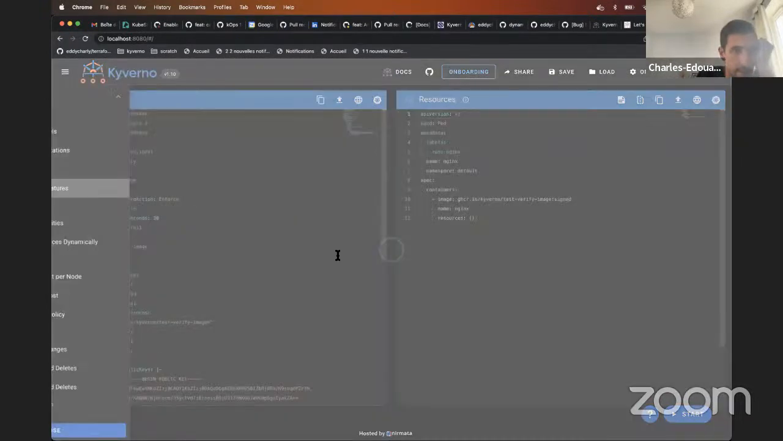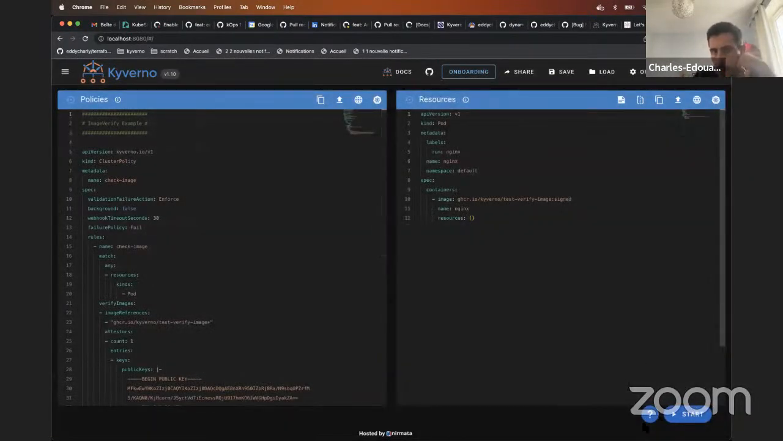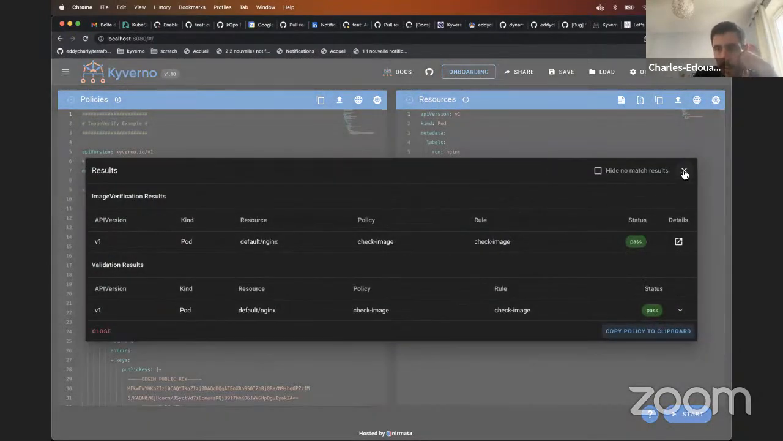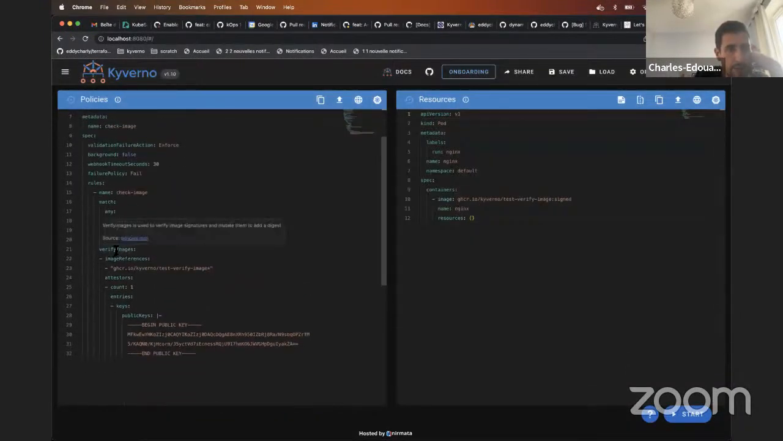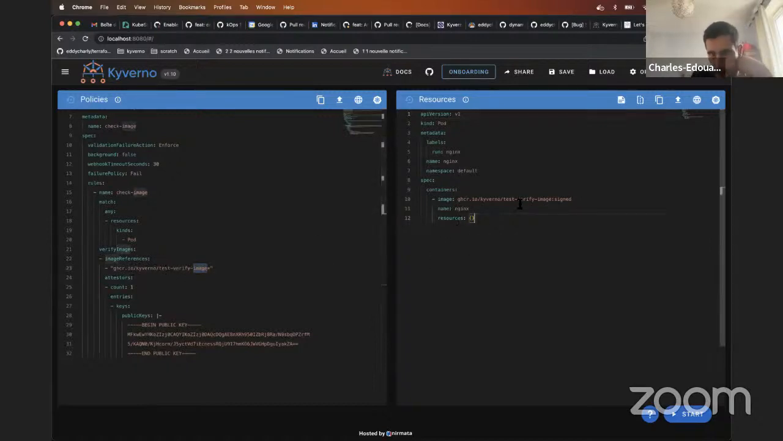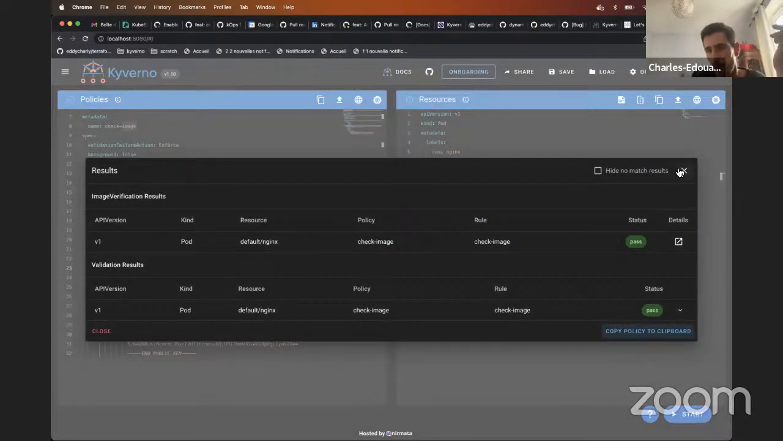As long as this is coming from a public registry, it will work. So in this case, for example, we are verifying signature from the ghcr.io Kyverno test verify image. And we have a pod here with this image, and this one is signed. So if I run this, of course, it works.